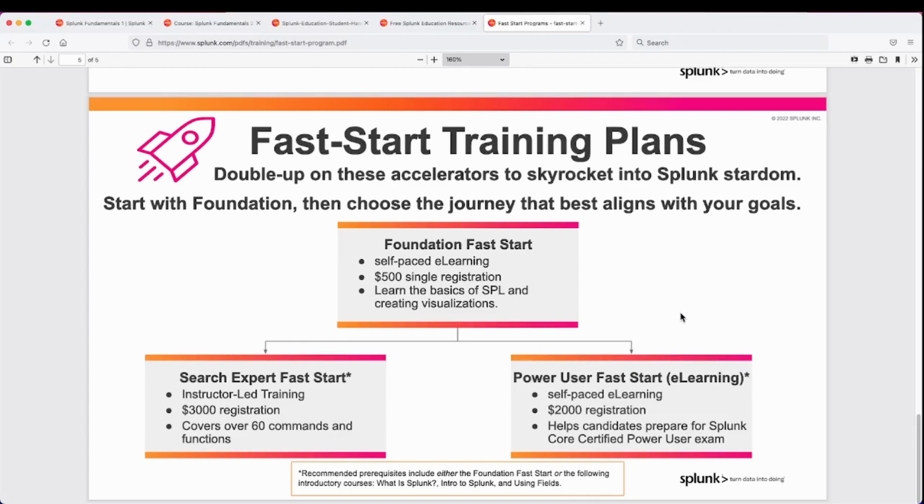But I hope this went over and clarified some of the changes that Splunk has made to Funds 1 and Funds 2, and where to get started.